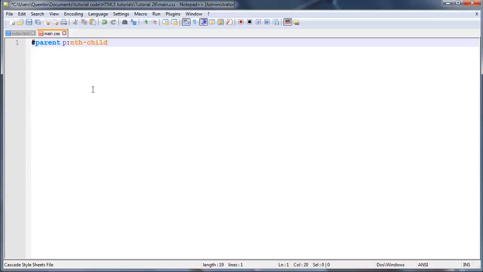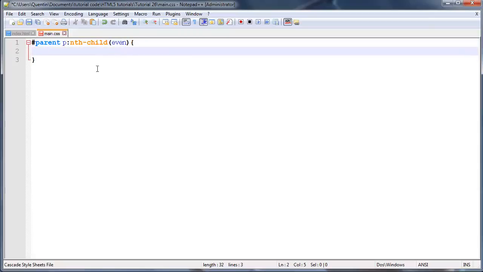So nth child basically just means how many you want to grab, and you're going to put it in these parentheses over here. Okay, and this is actually going to be an argument that we have to supply to CSS, and I'm just going to go ahead and type in the keyword of even, or you could go ahead and type in the keyword of odd. They will both work. Obviously one will change the odd paragraphs and the other one would change the even paragraphs.